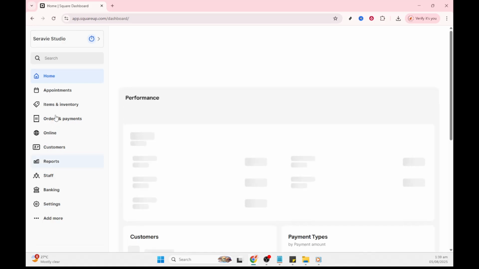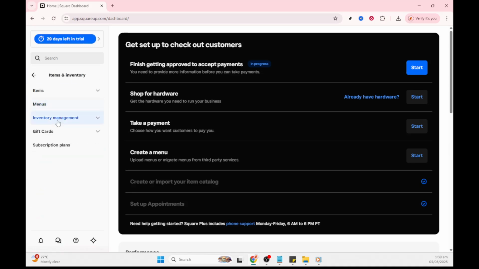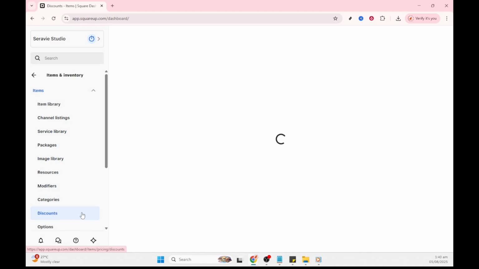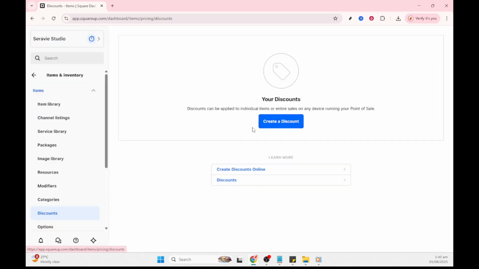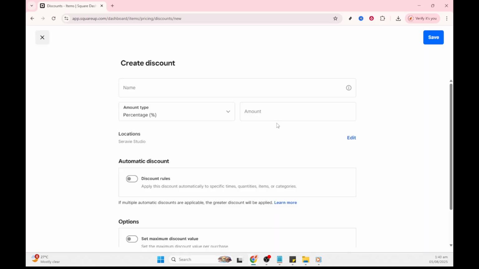Now, let's get to the exciting part, adding the discount. In the discount section, click on the option that says Create a Discount. You'll be directed to a form where you'll need to enter various details about your discount. First, you'll need to give it a name. This could be something simple like summer sale, or more descriptive, so you easily identify it later.